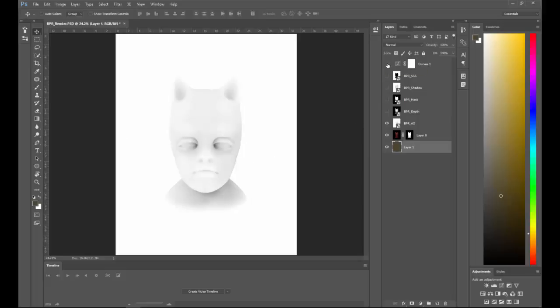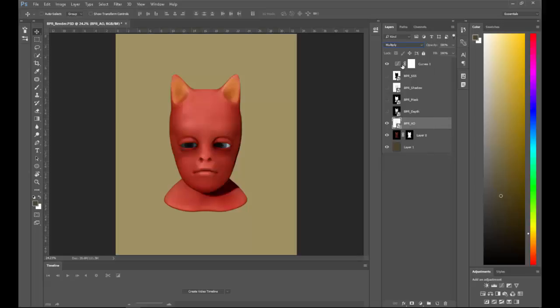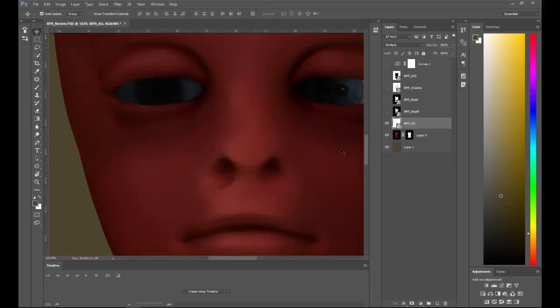Because I have the curves on, we're not seeing the whole thing. So I'm going to take this ambient occlusion, and I'm just going to multiply it times that. Okay? So what it does is it's going to darken up some of these areas here. So the area where the nose was, it's just going to give it a little bit more depth in that area.